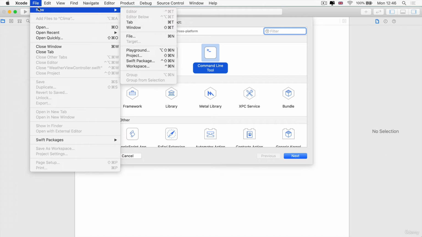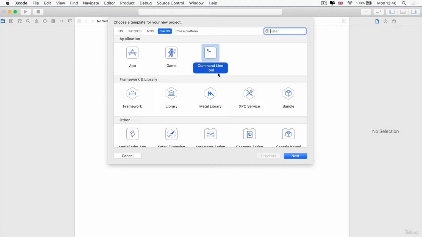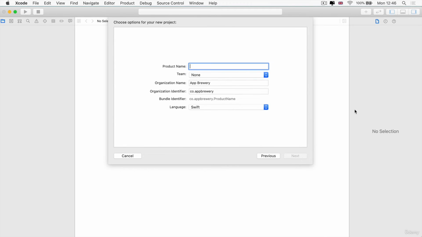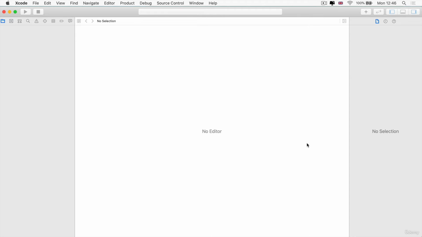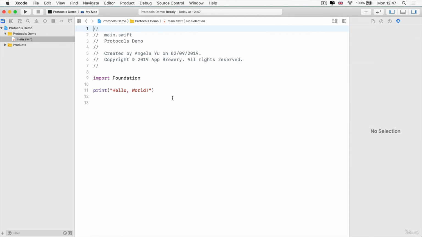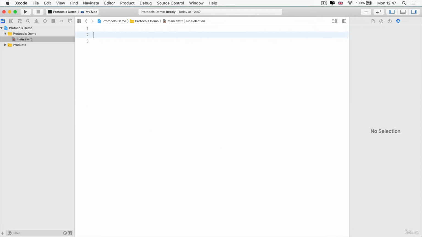I'm going to head over to Xcode and create a new project, and I'm going to select the macOS command line tool to be able to allow us to see multiple files. I'm going to call this product name Protocols Demo, and then go ahead and hit next, and then you can save it wherever you want. Now inside my main.swift, I'm actually going to delete everything that's in there because we don't need any of it to write the code. Protocols is a fundamental aspect of Swift and it doesn't rely upon anything else.